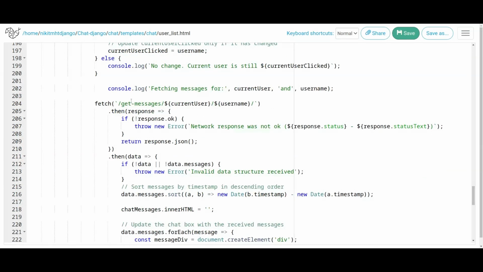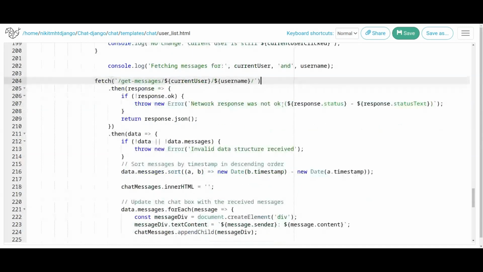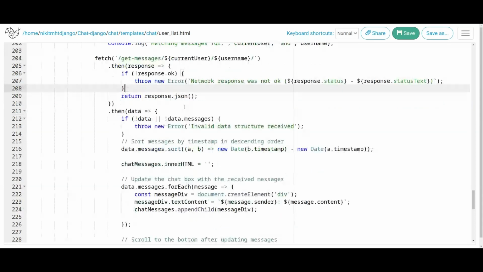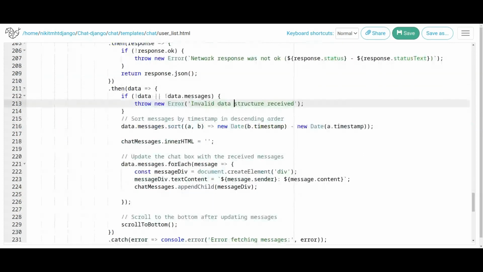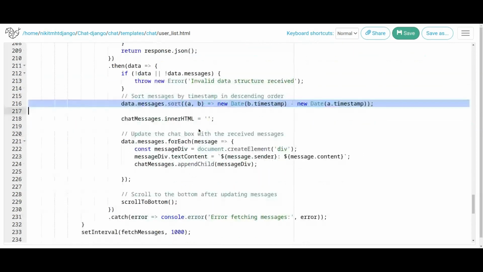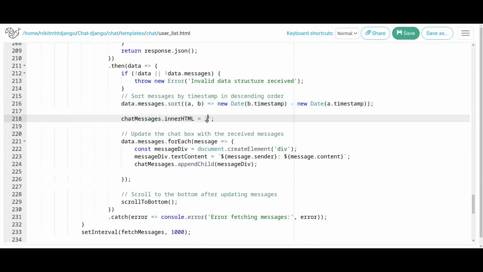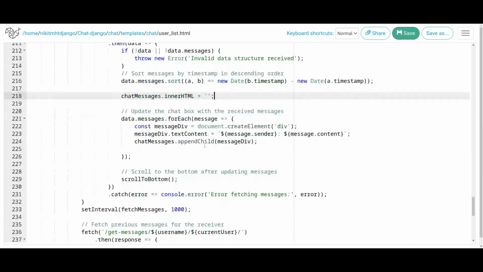It makes an HTTP request to the server endpoint /getMessages/currentUser/${username}/ to fetch the previous messages between the current user and the user being contacted. If the response from the server is successful, response.ok, it parses the JSON response. It checks if the response data has a valid structure with messages. It sorts the messages by timestamp in descending order.